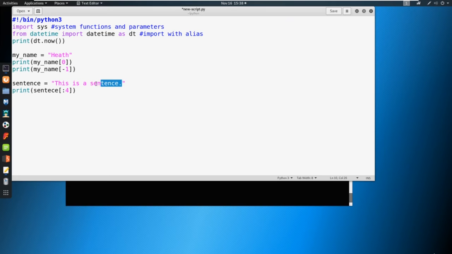We could do the same with sentence. We could go forward a bunch if we want to, or we could use a -9, because this word is 9 characters long. Something like a -9 through -1 would pull out that whole word, sentence. So we can manipulate data this way.